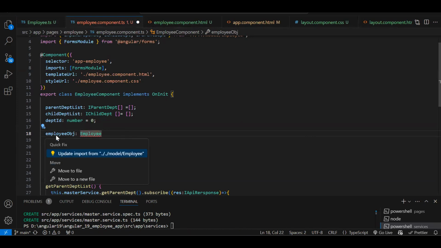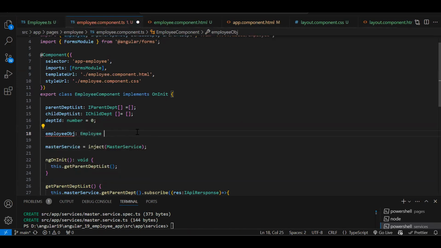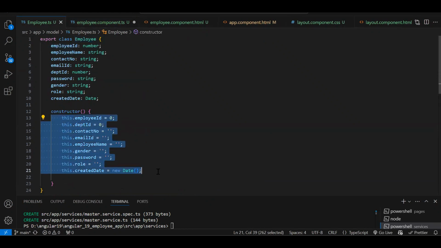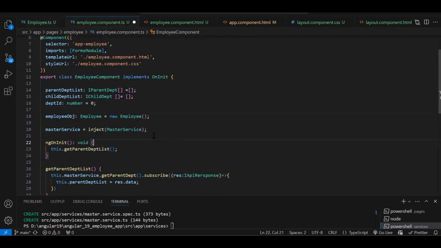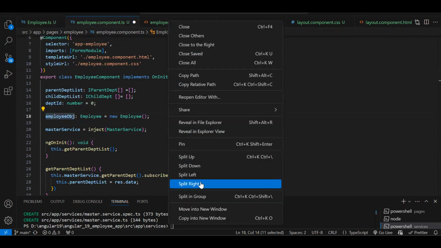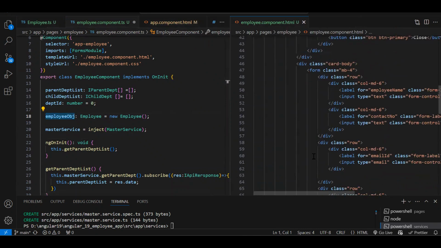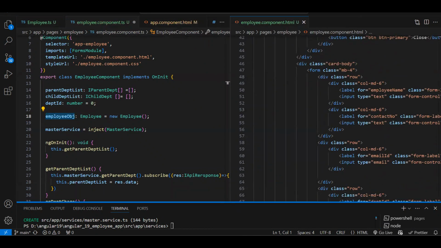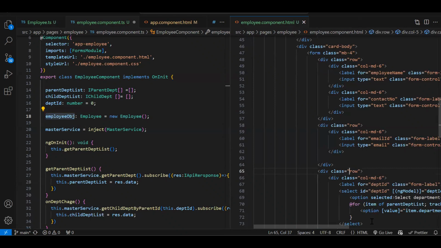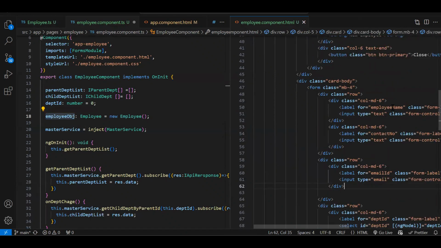Obviously we will need to add the import. Is equal to new. Since it's a class, we can make use of the new operator to initialize our class. Fine. And once we initialize this, our constructor will get executed and all the properties will be initialized by default. Fine. So we have created our object. Now this object we need to bind to our form. So let's open it in the side window. So wherever we had this form bound, we just need to bind our ng model controller over there.